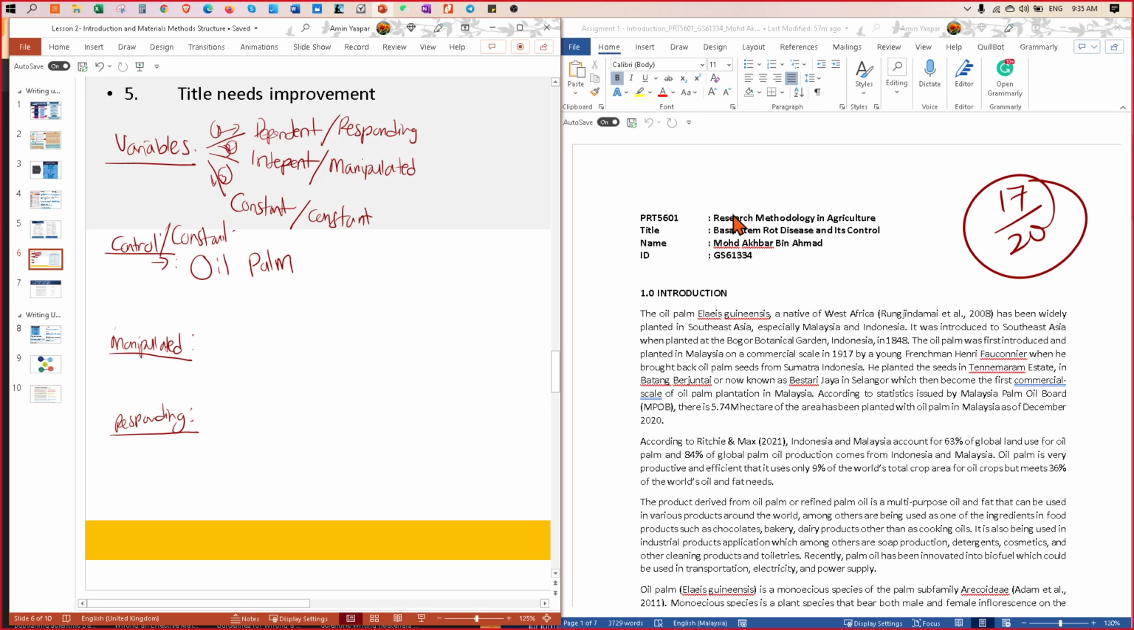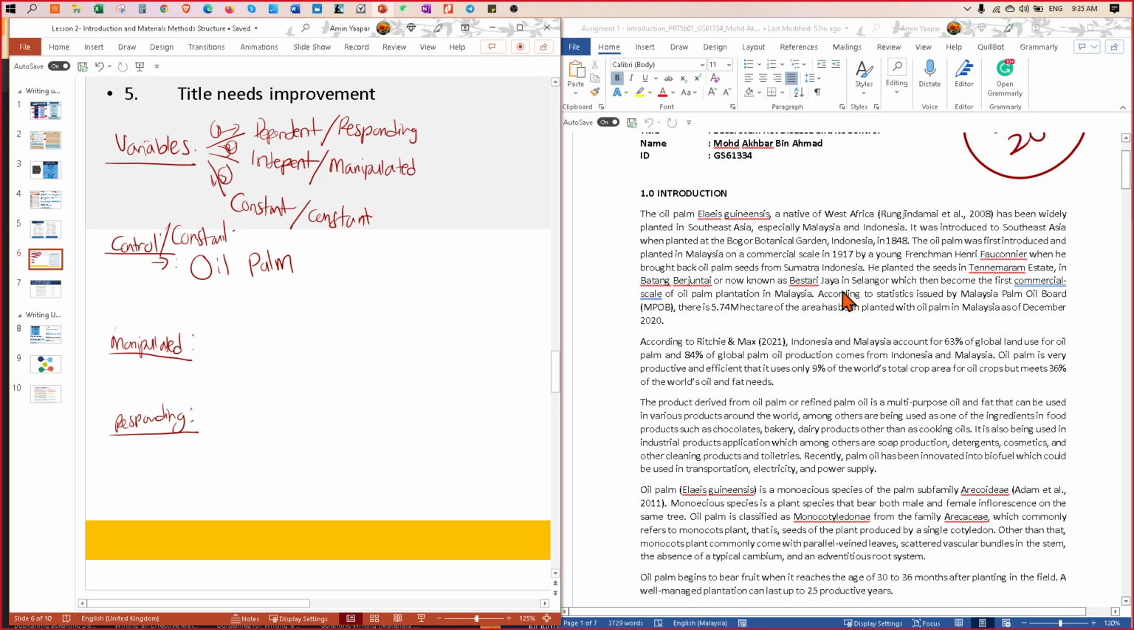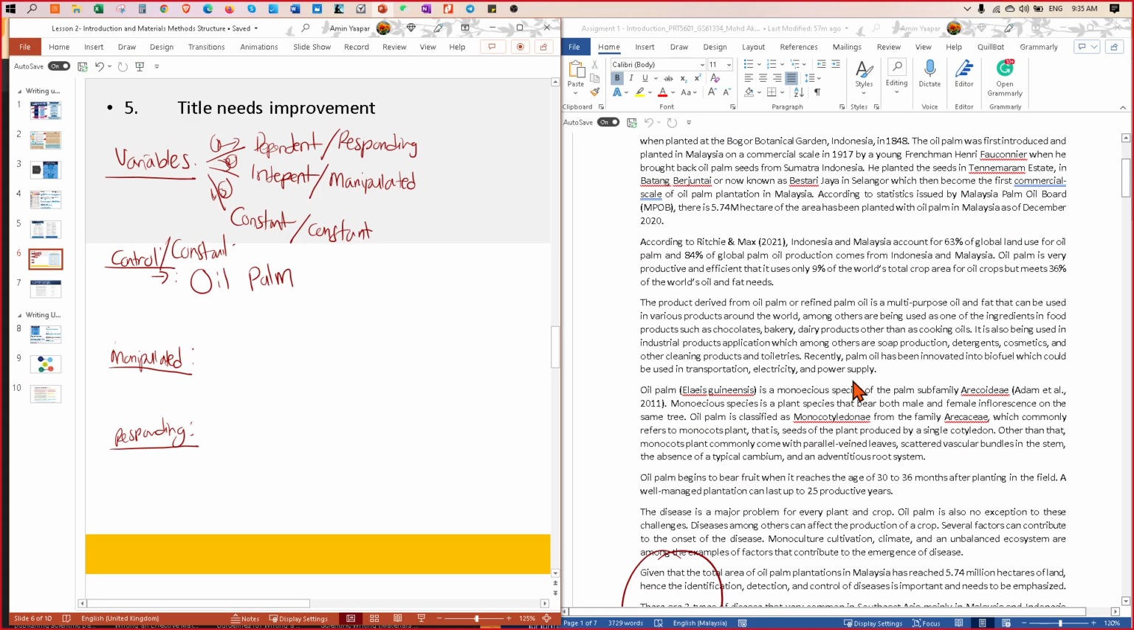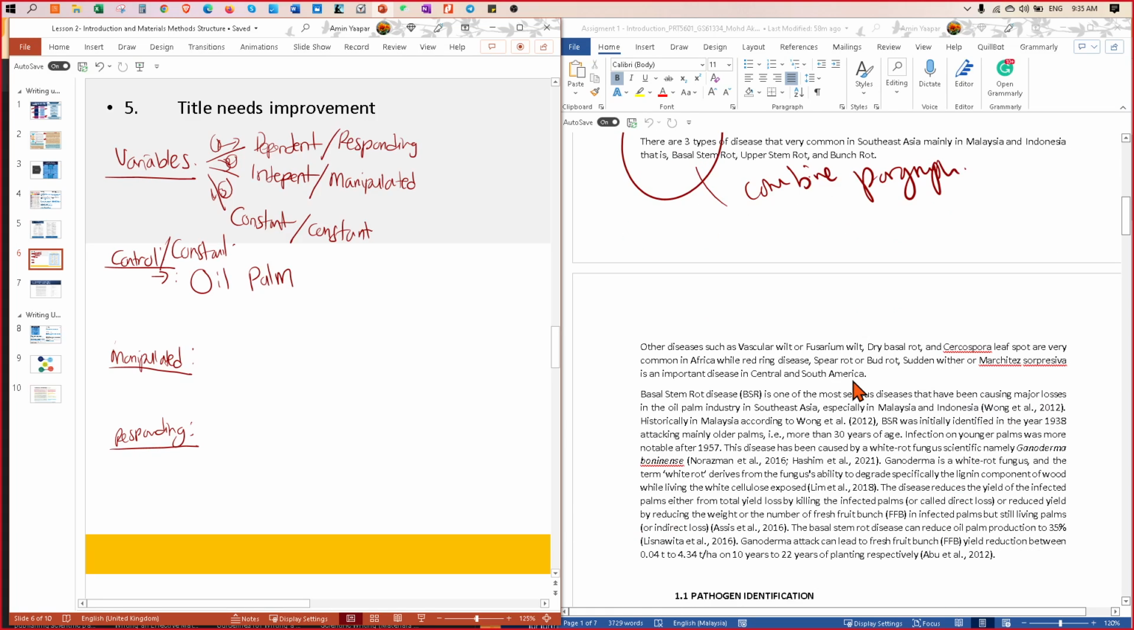Let's look at just one example of yours. Based on the article that you have given here, the constant variable of your experiment is the oil palm. The manipulated variable here, according to this, if I look correctly, let me see.